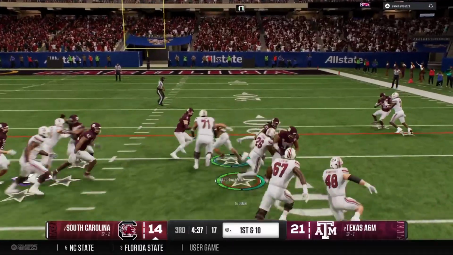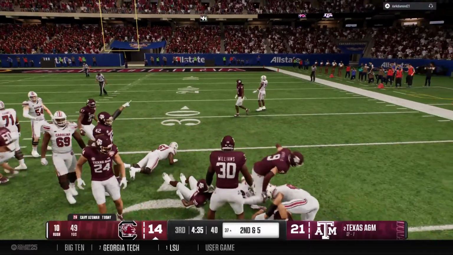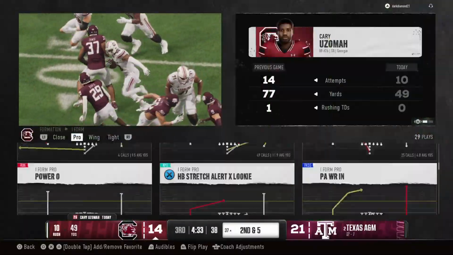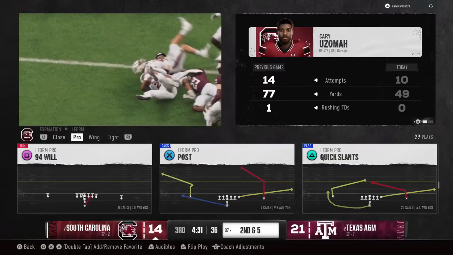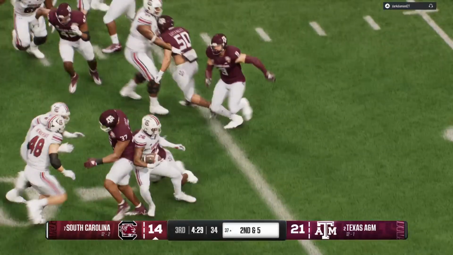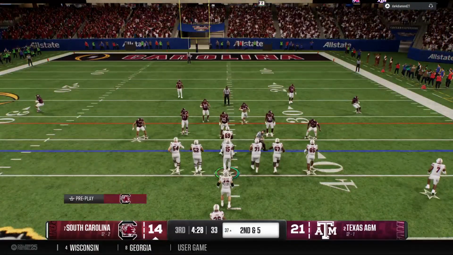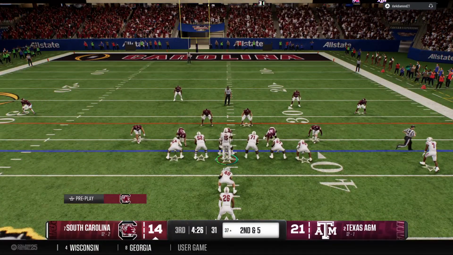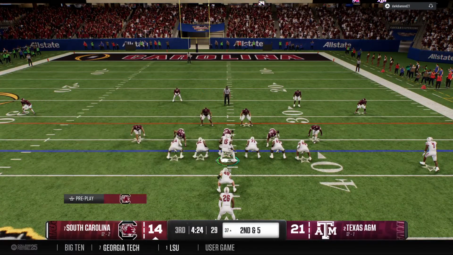Here comes a handoff. And that's a solid gain before the defense is able to bring him down. I'll take that every single time. Offensive line does a nice job up front. This back's vision and ability to get positive yards by lowering his pads on full display right there. The gain makes it 2nd and medium.